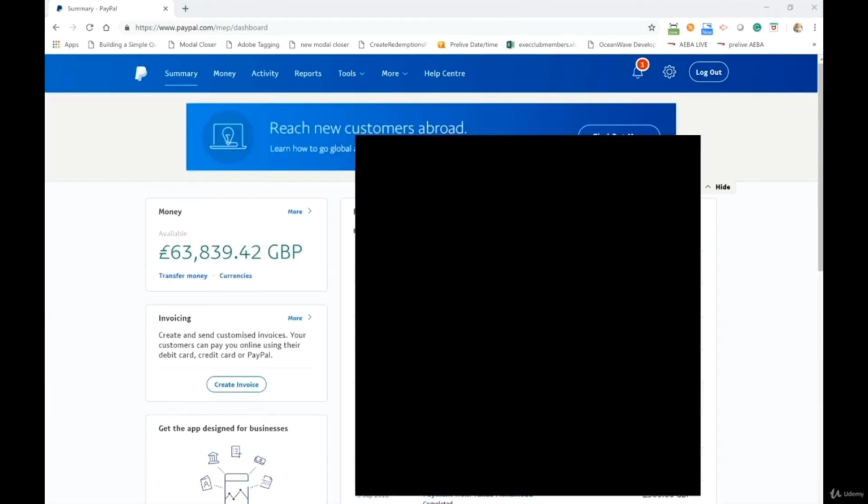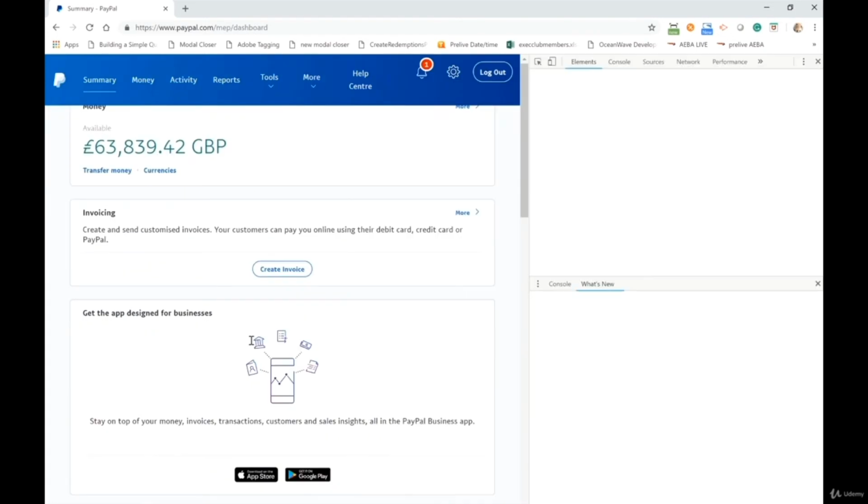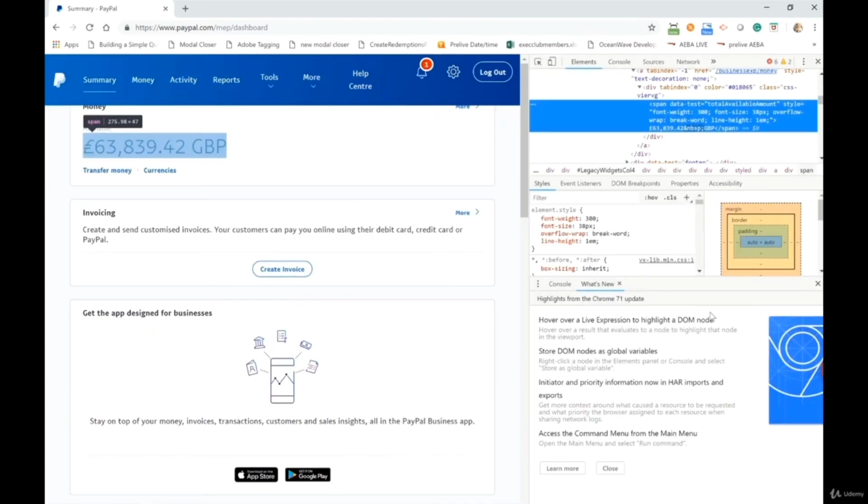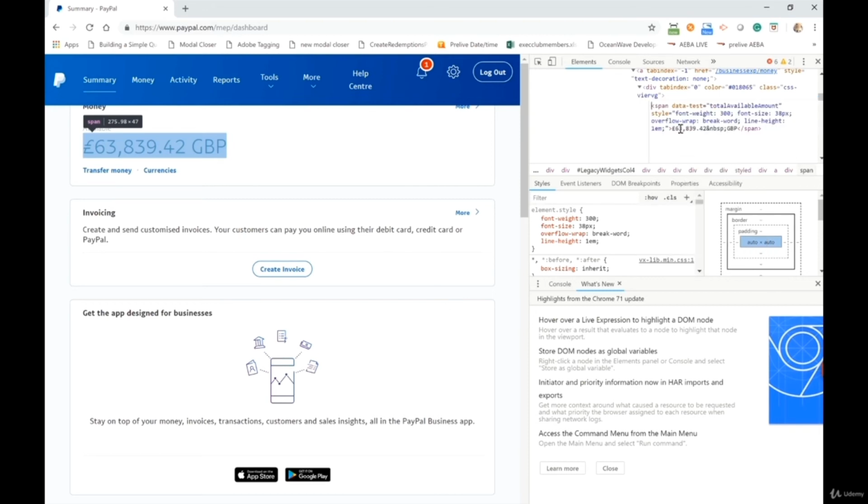Alright, so now that I'm logged in, this is where the fun begins. What I'm going to do is go to my current balance section. This is the available amount. I'm just going to right click and click on inspect. Okay, so you're going to see a lot of code in here. But the bit that you're interested in is the number 63,839. Whatever amount that you have, you're going to right click in here and click edit as HTML.